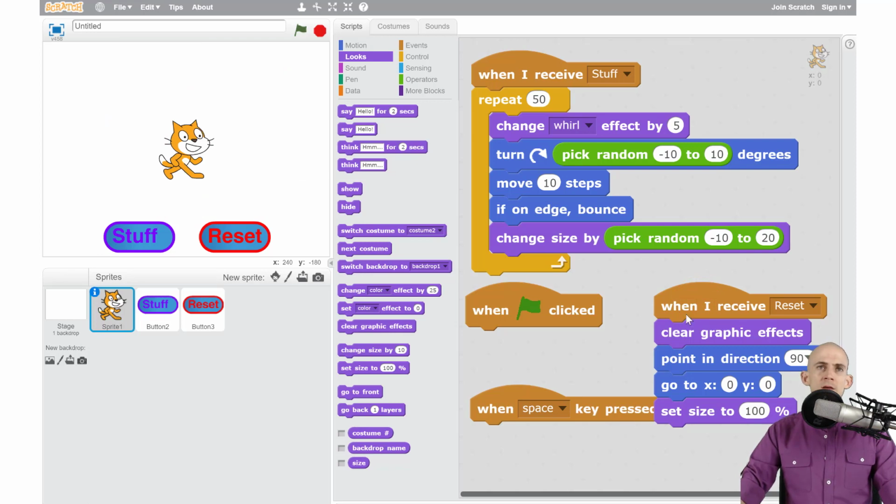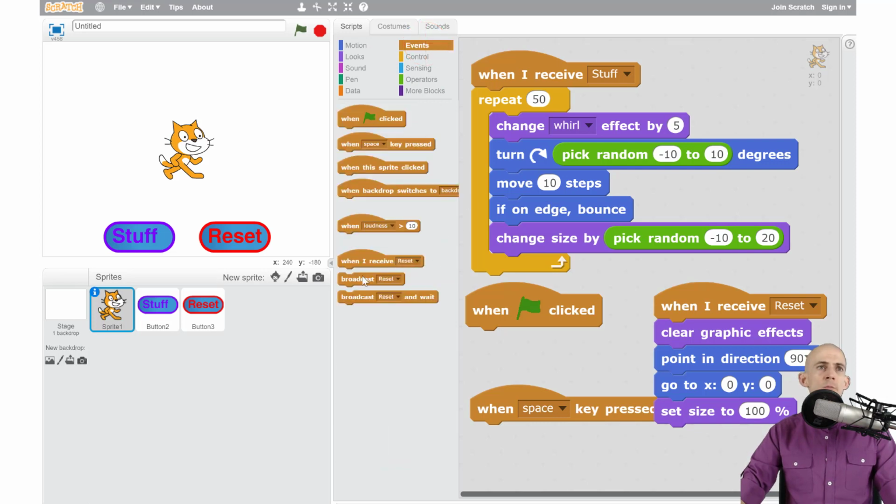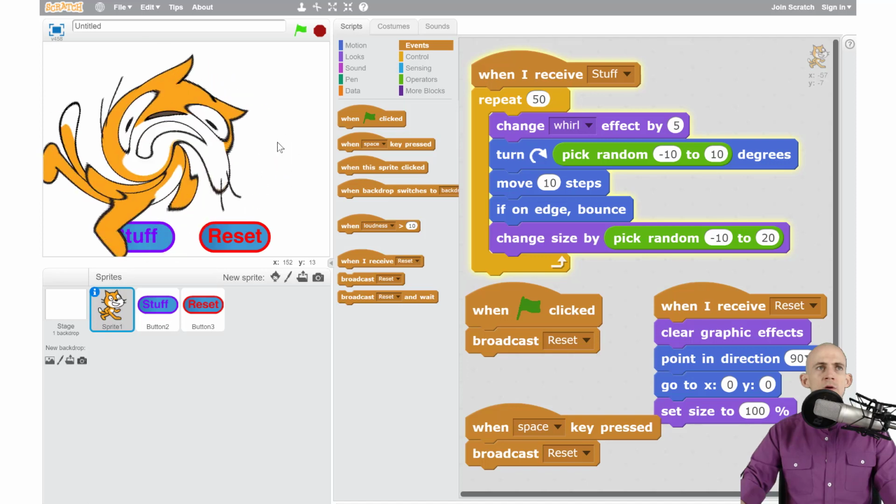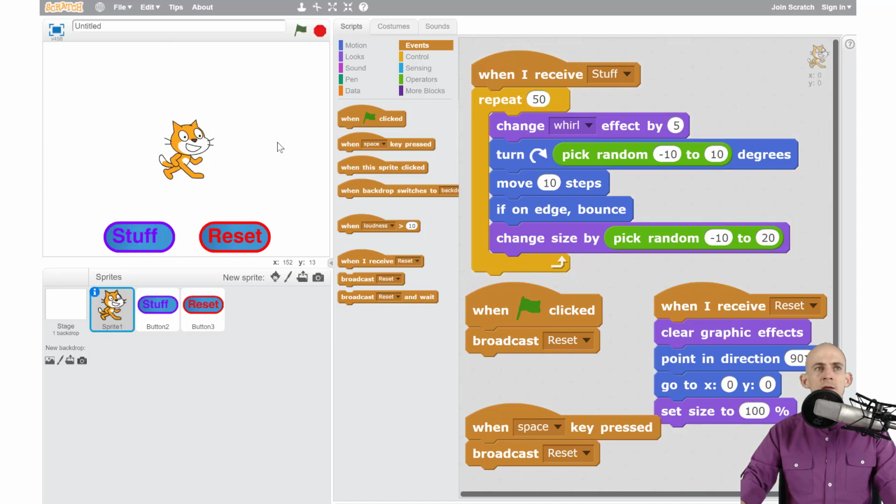To make it run this, we want to use a broadcast message block. So we go up to our events, and we're going to broadcast the message to reset when we click the green flag, so that way it automatically starts in the correct position. It'll run all this stuff. We also want to make it so that we can reset this by pressing spacebar. So if we click on Stuff and then press spacebar, it resets just like that.